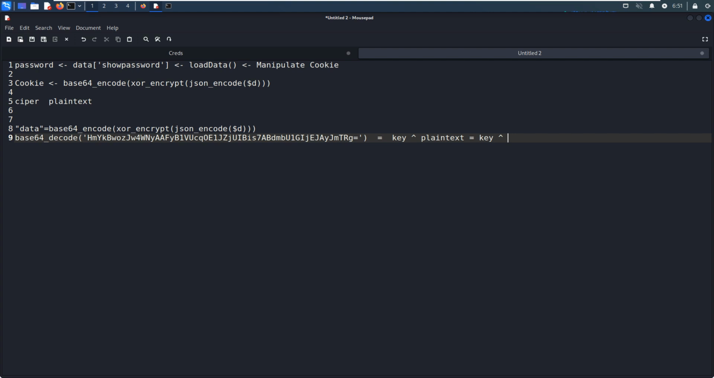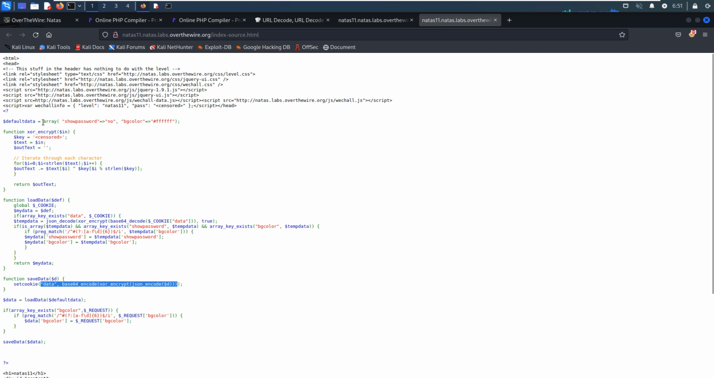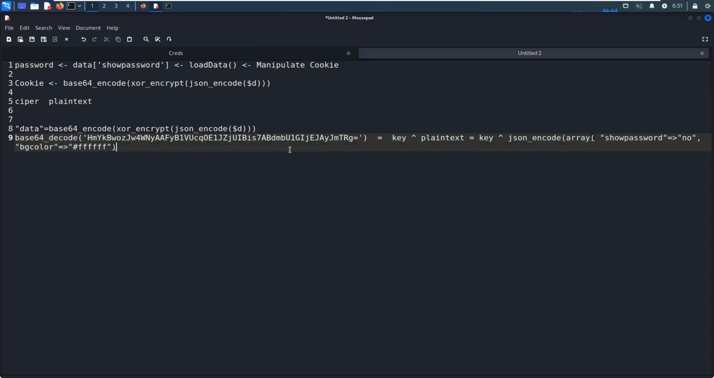And we can use the JSON encode. And this should be the default value, this one. We can copy from here. Okay, so I think we know the process behind this thing, and now we can do the XOR to get the key, or reverse the XOR operation.